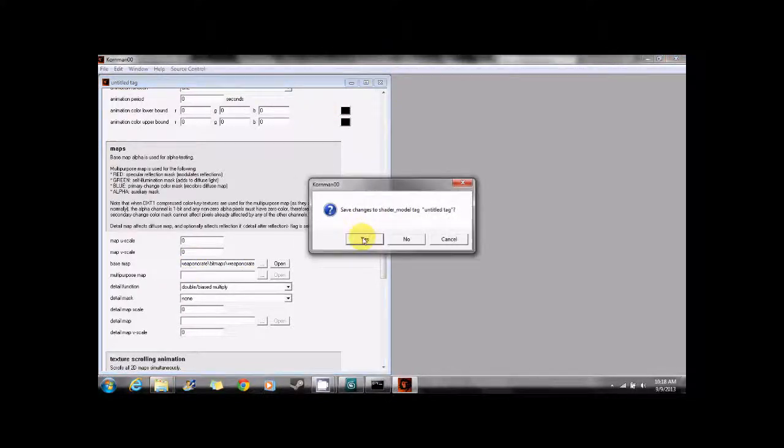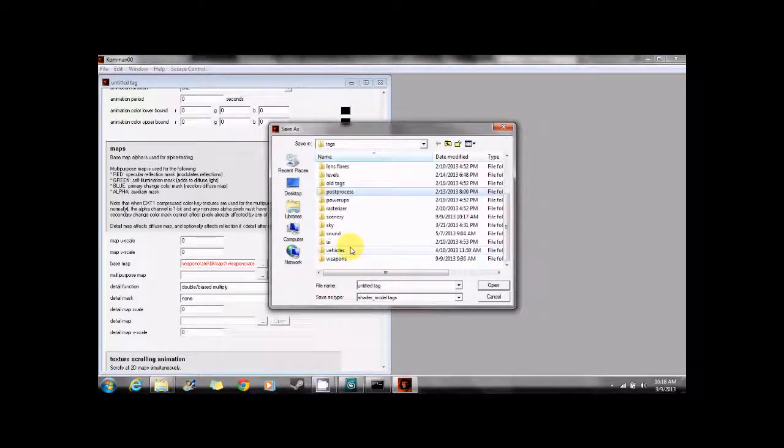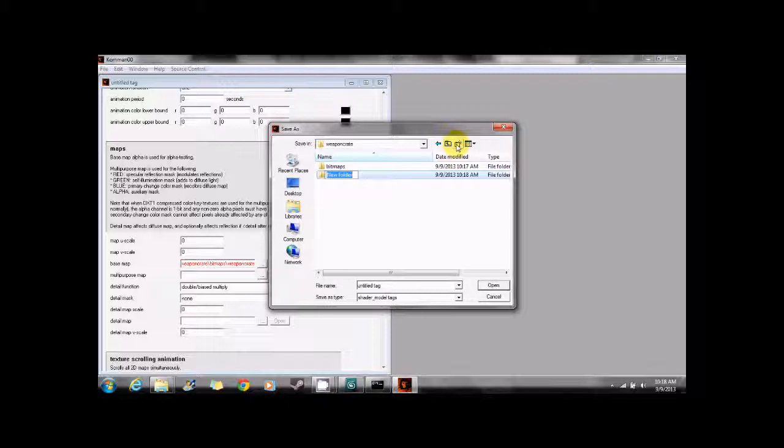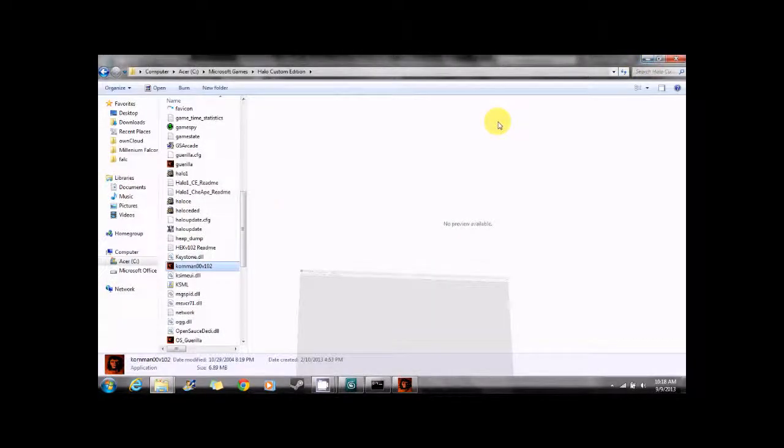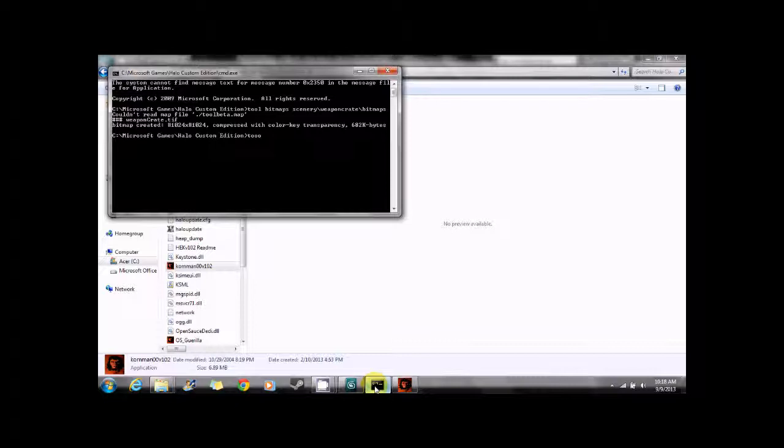Now we're going to close and save this. We're going to go to Scenery, Weapon Crate. We're going to create a folder called Shaders. Put in the same name as our bitmap and save. And then we're going to open Tool back up. We're going to type in Tool, Model, Scenery, Weapon Crate, and let that compile our model.